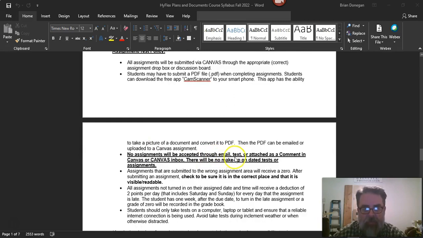No assignments will be accepted through email, text, or attached as a comment in Canvas or Canvas inbox. There will be no makeup on dated tests or assignments. That's my note right there. I'm teaching project management. If I assign it on a Monday and it's due that Sunday, 7 days later, and you didn't get it in, well, you missed it. You had 7 days. It's like 6 hours short of a full week to get something done.